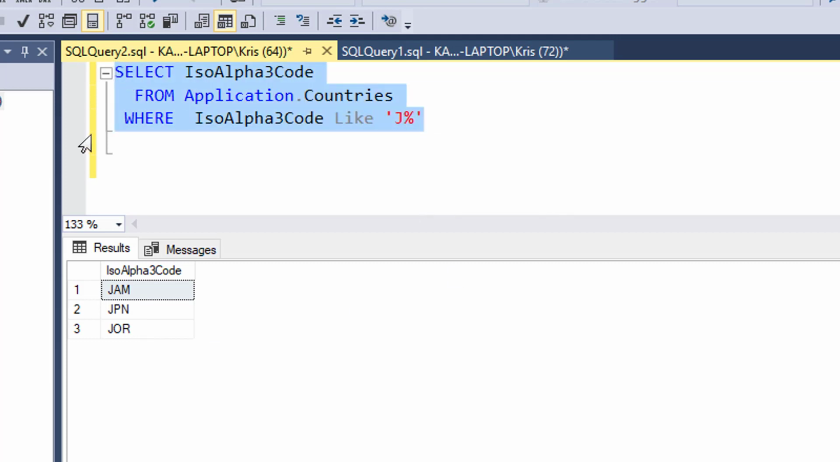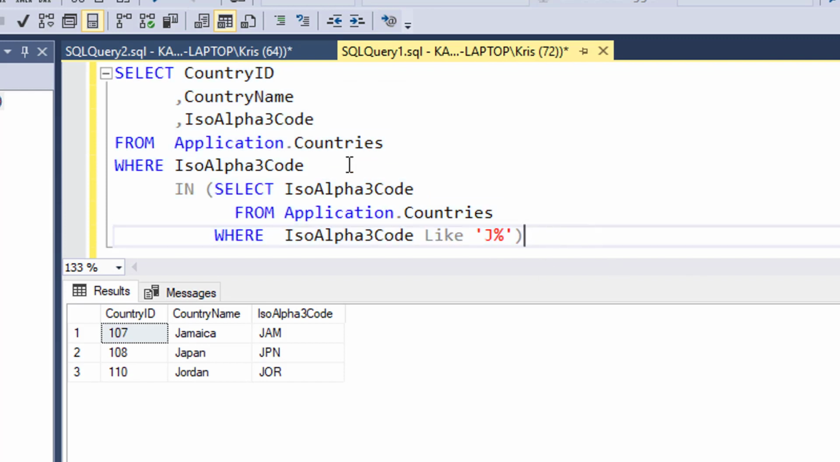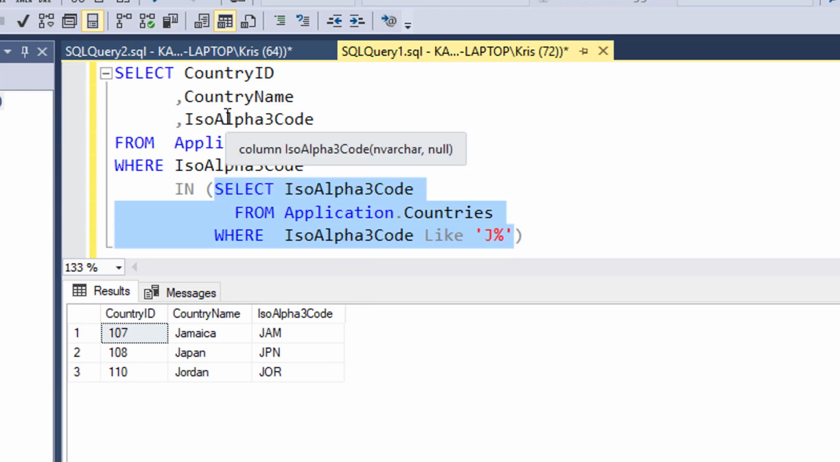If I take this query and use it as a subquery, I can effectively pump these results into that IN list and then use that as a comparison. If I go back to my original query, let me get another copy of it here. Here we go. I'm now taking the results of that query, where I'm getting JAM, JPN, and JOR, pumping the results into this IN list, and then using that to drive the comparison for my outer query.